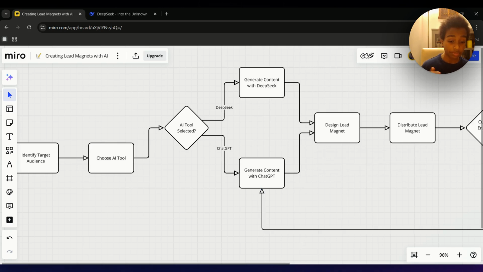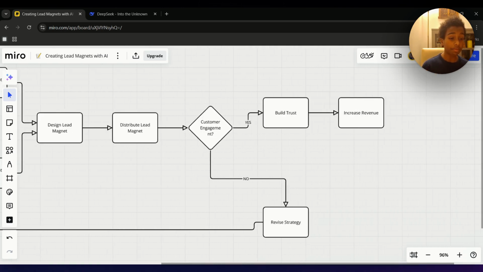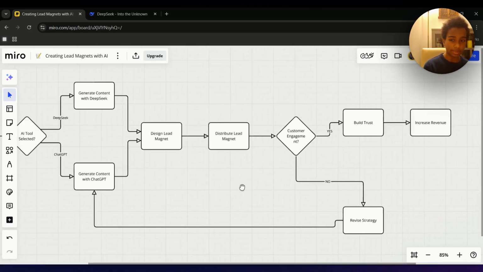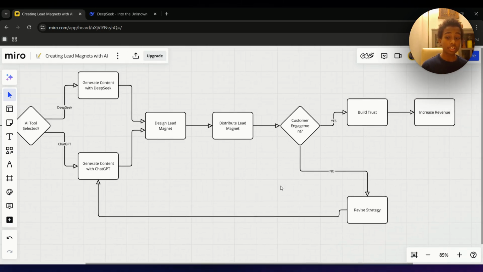But anyways, guys, that's pretty much about it for this video. This is everything you need to know about using AI to build trust with your clients, making much more money in the long run. Obviously, what I'm saying here is the very, very top of the iceberg.